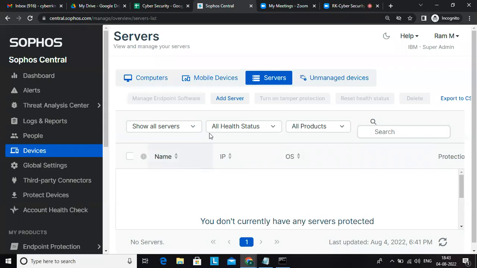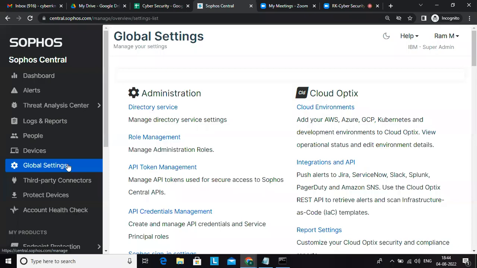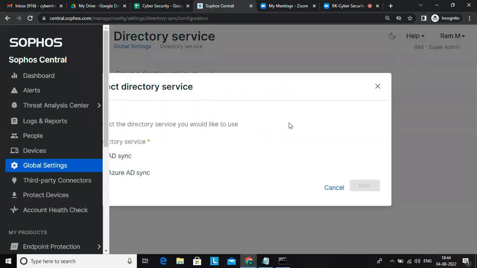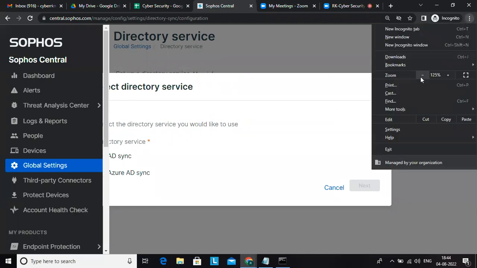So that is about overall devices. Next one is global settings. This global setting is mainly for administration. As I said in our last meeting also, this is basically initial settings. For example, you can see administration, directory service. Directory service means if you want to integrate any Active Directory or LDAP sync up or domain control sync up, we have to use this particular option.